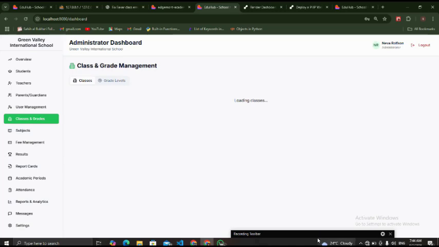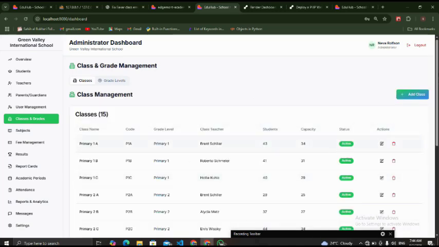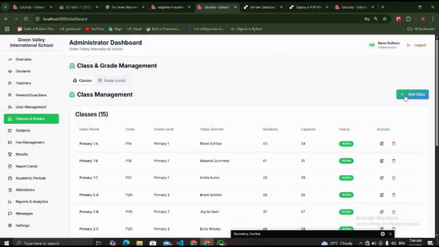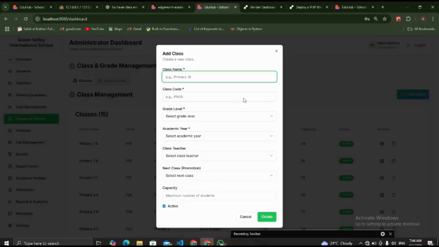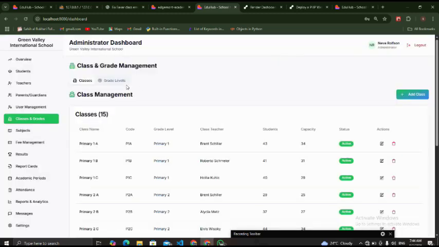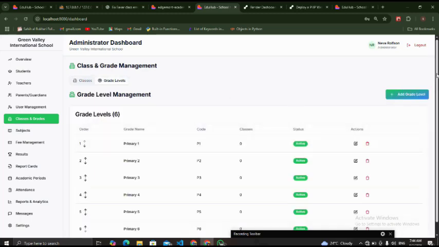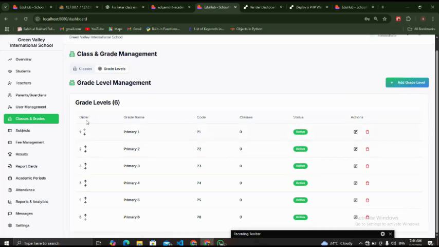Here the admin is going to see the classes created. You can add classes. These are the classes created. You can update a class, and we can add new classes. Every class has a grade level. These are the grade levels here. See, and this is the order, as the ranking.